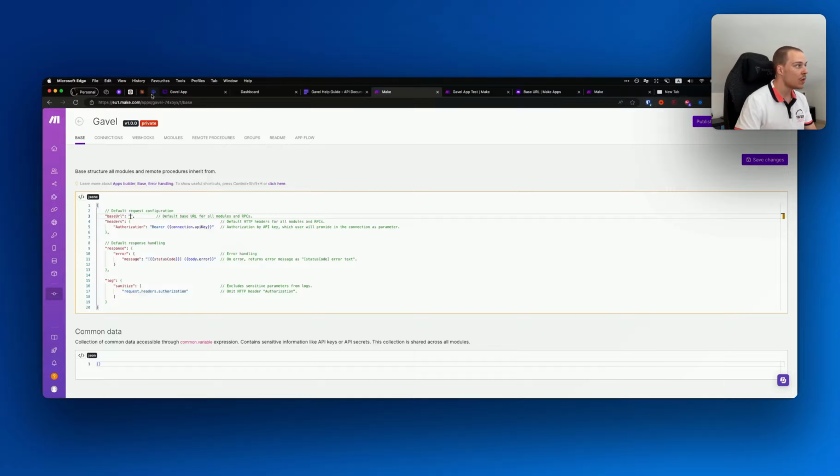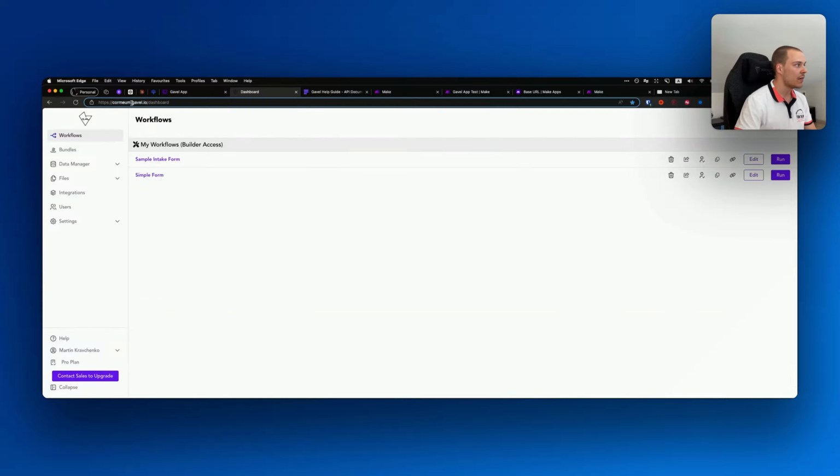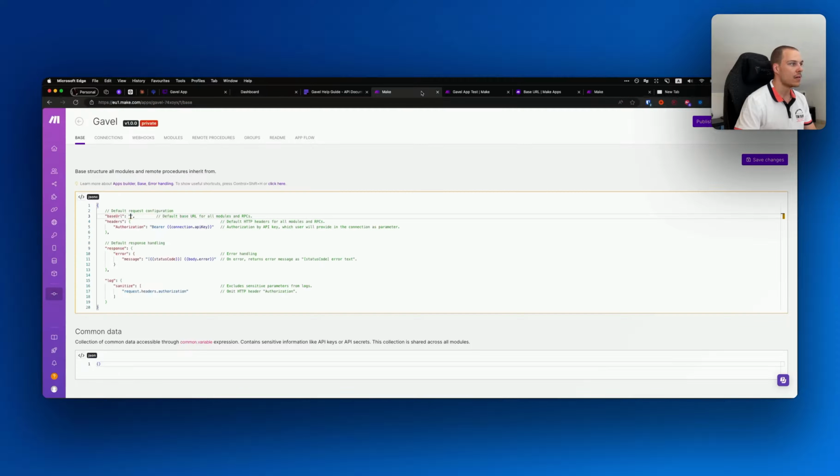And what we know is that obviously Gavel.io will stay as it is, right? So this part will always be fixed. And so really the only thing that is going to change is this subdomain that the user is assigned. So in this case, we can add a variable.